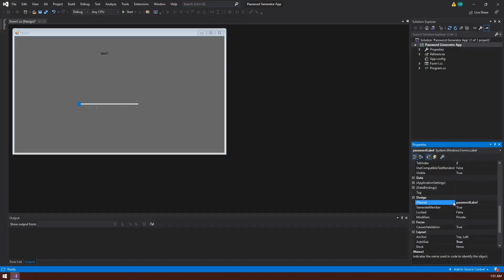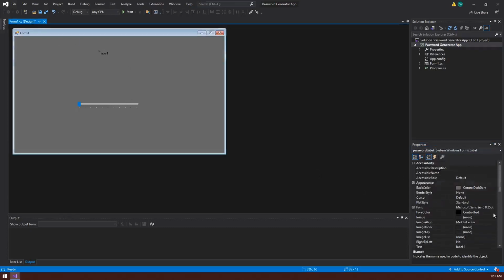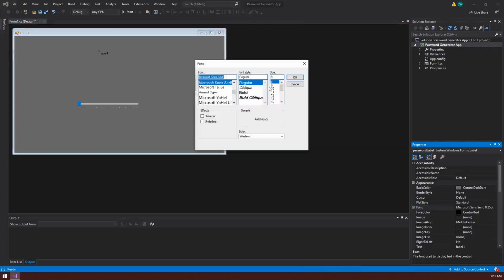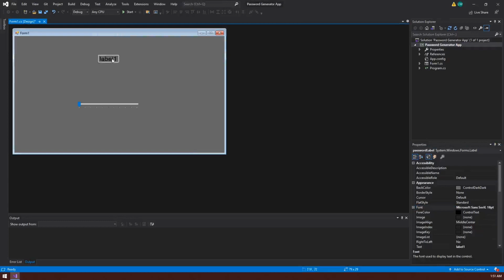Label. This is going to be our password. What do I want to name this? Password length slider. Yes. Okay. Let's go up here and set this font size to like 18.